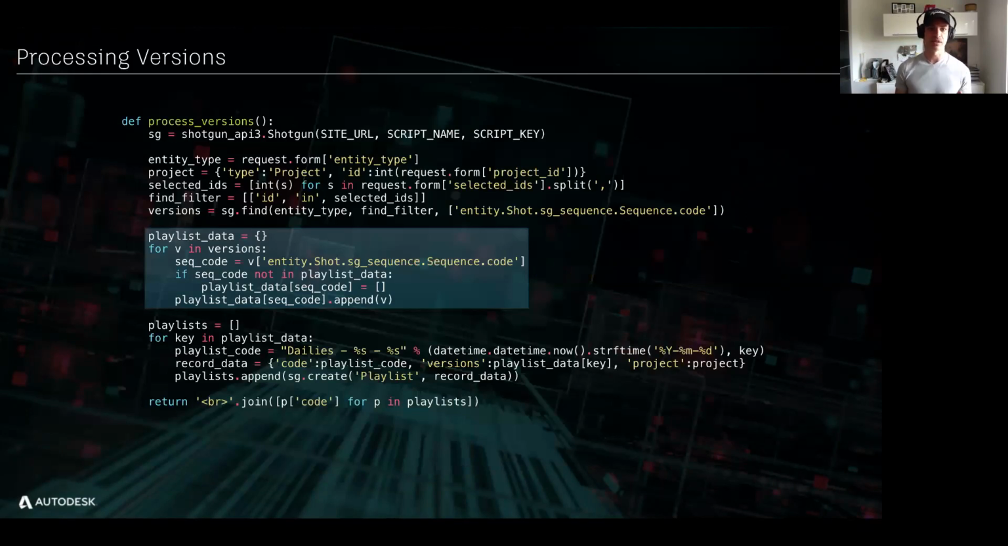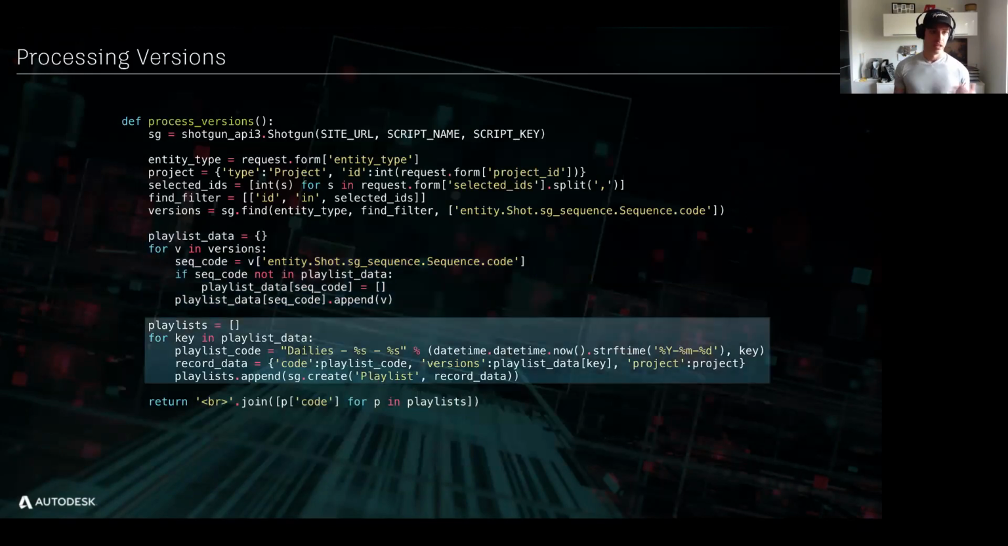The next step here is all about organizing our versions in sequence groups based on the information we retrieved with our linked field syntax. Next is a block of code where we take all the organized playlist information and call it to Shotgun via the create method. This create method you already know about.